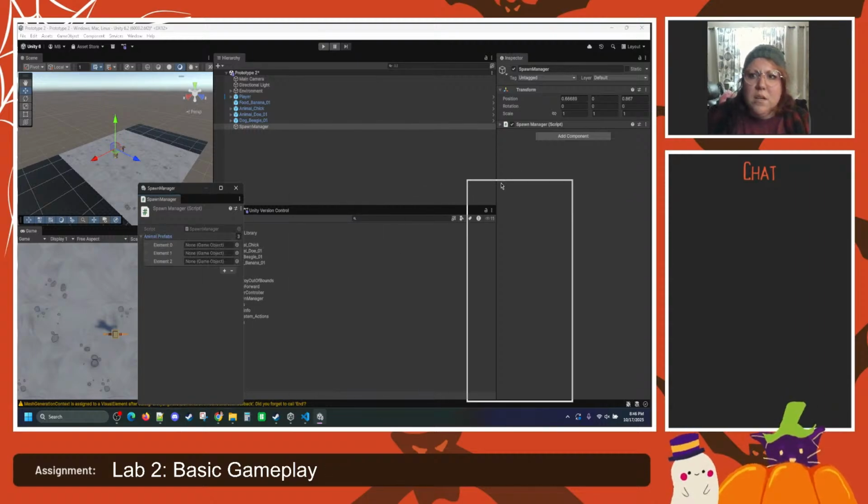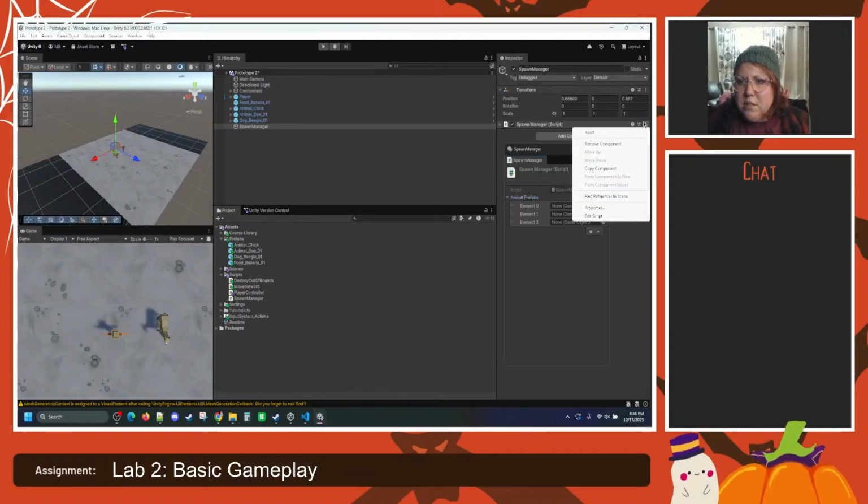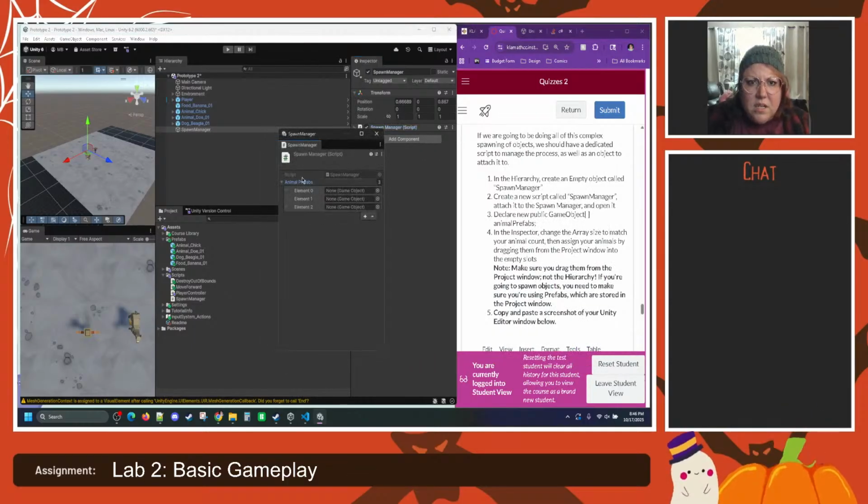Okay. I don't know why it's acting this way, but if it does that to you, just go to the three dots and do properties, because that's going to give you access to that game object. Then you set the size there to 3, and then you're going to drag your prefabs in.